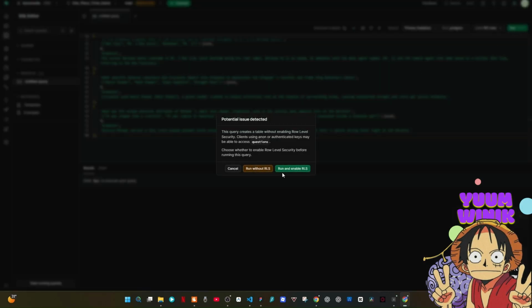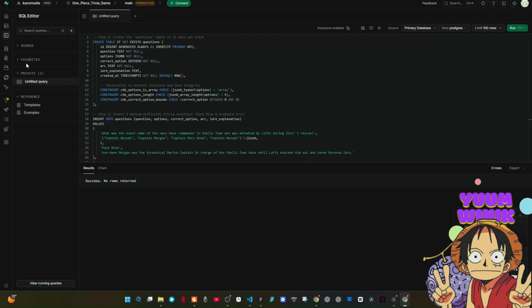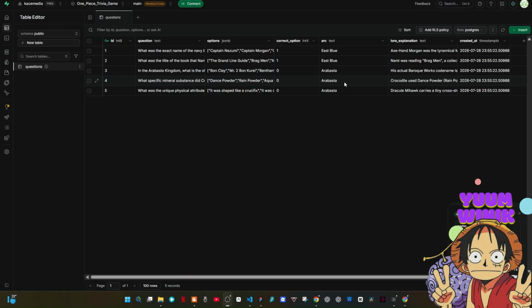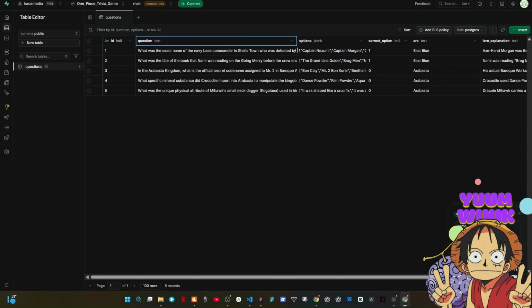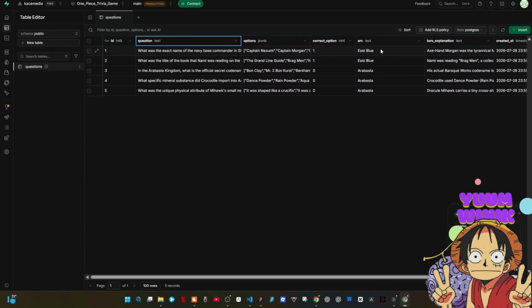If we run this, it's going to say run and enable RLS. So I ran it, and this is successful. We now have our first table, I would guess, right? Okay, so after running that SQL code, we can now see here on my Supabase that we have 5 questions, and it's saying Arabasta. Is that the correct way of spelling Alabasta? Normally it's spelled with an L, but I'm going to trust that it's using maybe the fandom, right? Maybe it's Arabasta. So for example, it's asking what was the exact name of the Navy base commander in the town? The name of that person was Captain Morgan. So it ran that, and it's given me the correct answer.